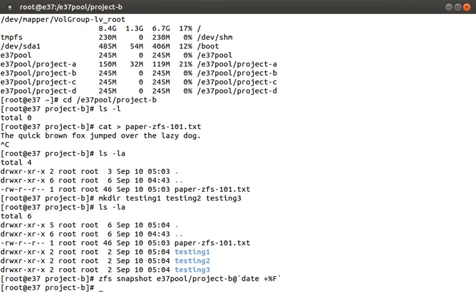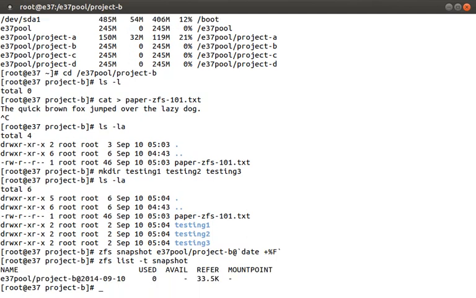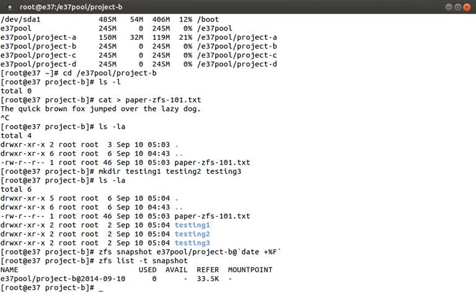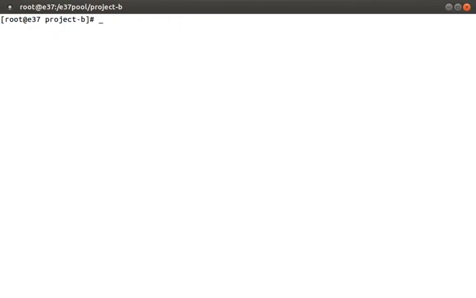So now that we've grabbed a snapshot, let's list the snapshots by running zfs list -t for type, and snapshot. And as you can see, we have our snapshot here. What's great about these snapshots is that they only contain the changes between when the snapshot was taken and the current state, so they can be extremely small if no files were changed. So let's clear the page so we can start fresh.